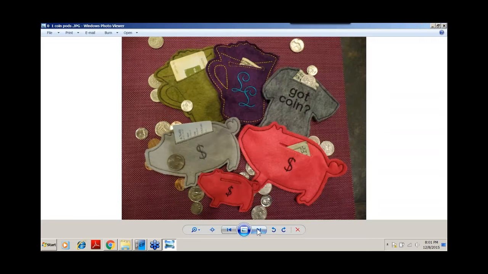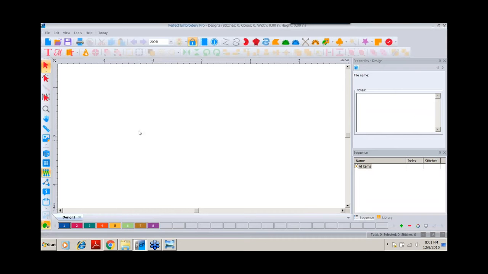As we take a look at our first project, you see I've called this a coin pod. If you like to call it a coin purse, you certainly can do that. But you see that they're all made out of felt, and we have a couple of different shapes going on. Let's come right into our software in Perfect Embroidery Pro.